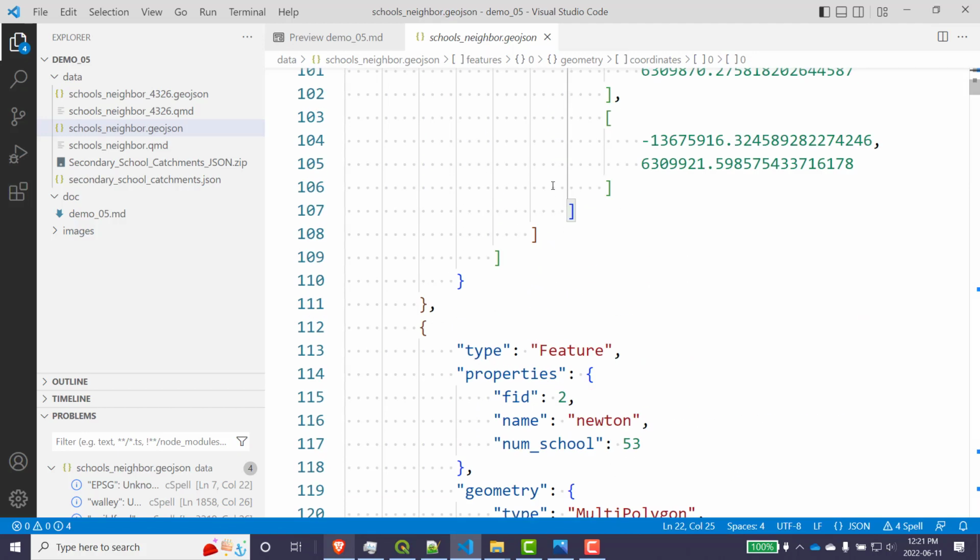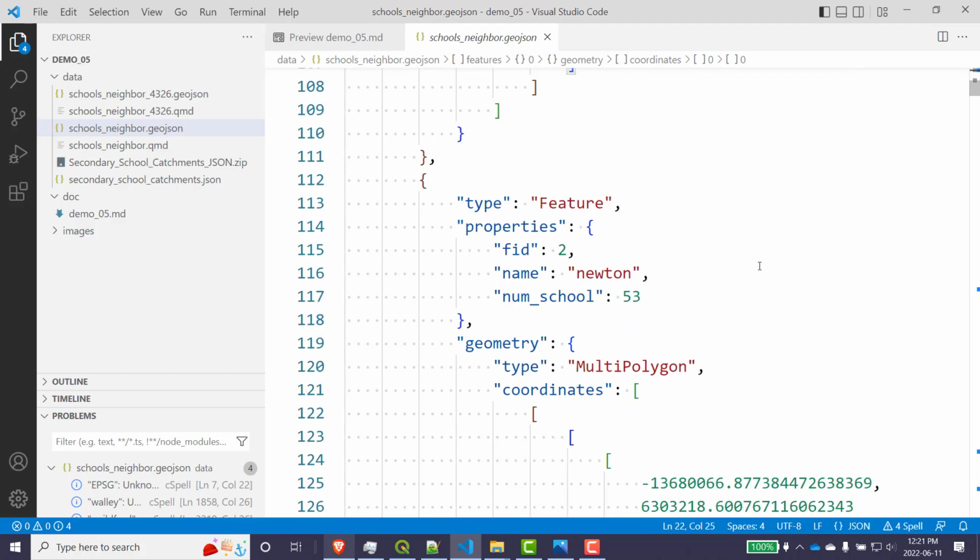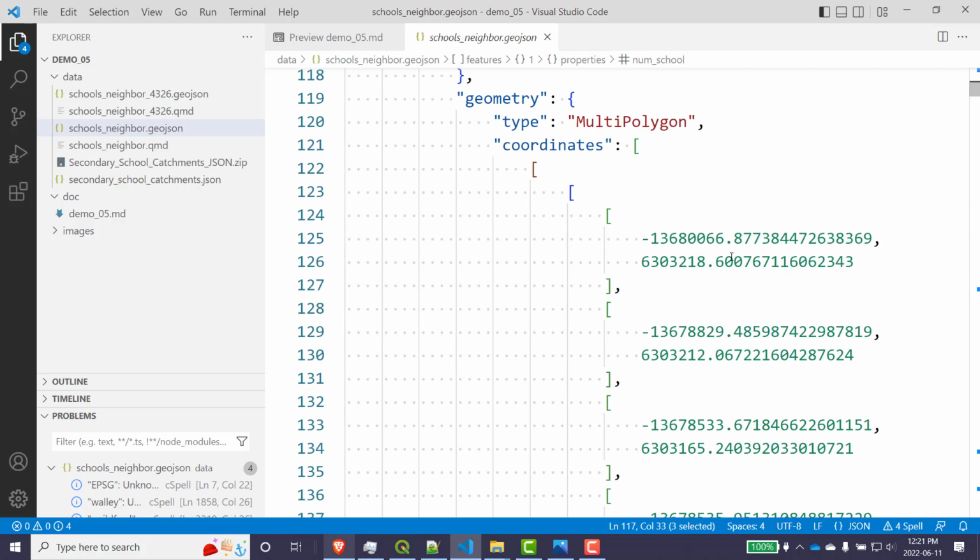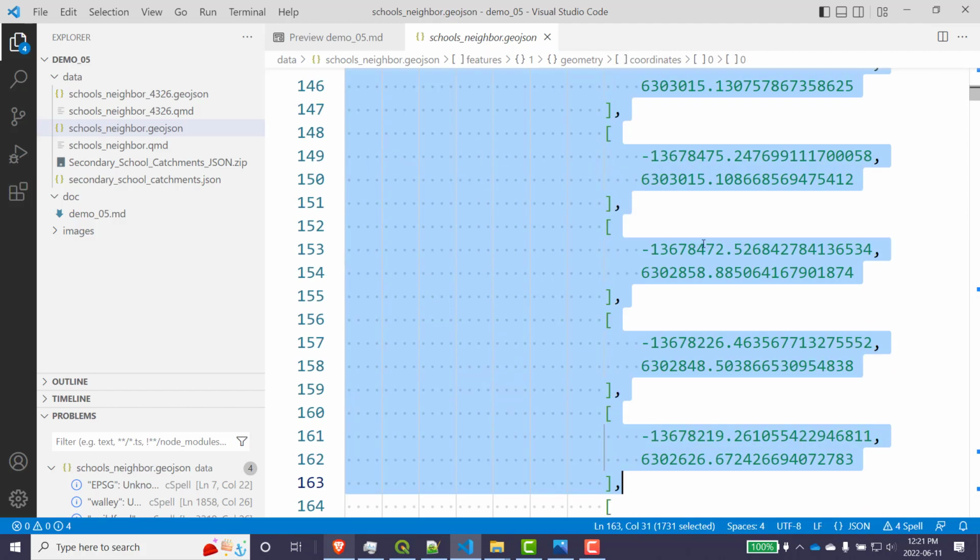Now, none of my polygons have holes. No, I think I have one that has a hole. Wally has a hole, so you might notice something different on that one if you were to slowly go through this. But then this is the next row, the next feature. Its feature ID is 2. Its name is Newton. Number of schools in there are 53. And again, these are all Web Mercator coordinates, just so you know.